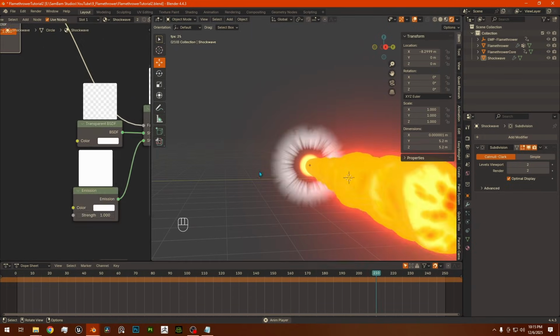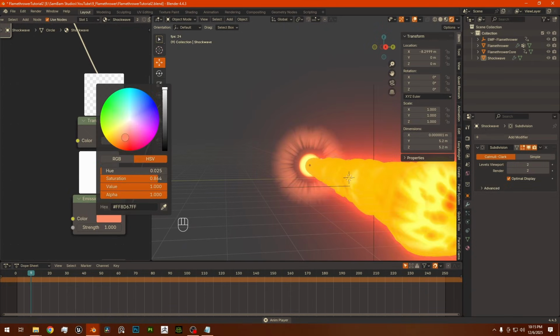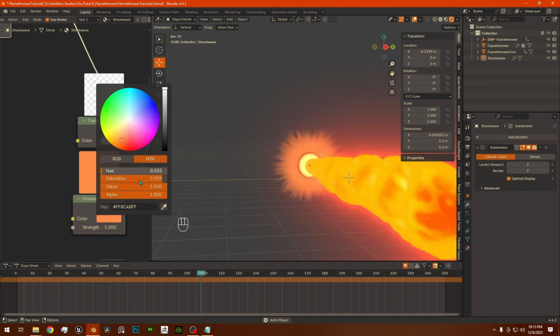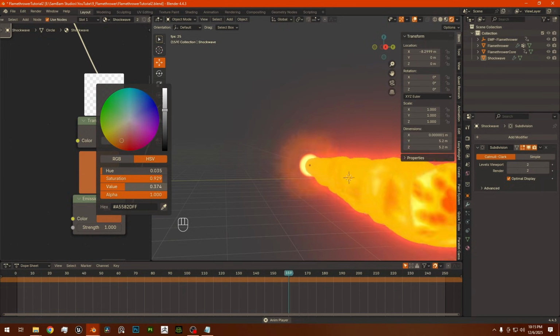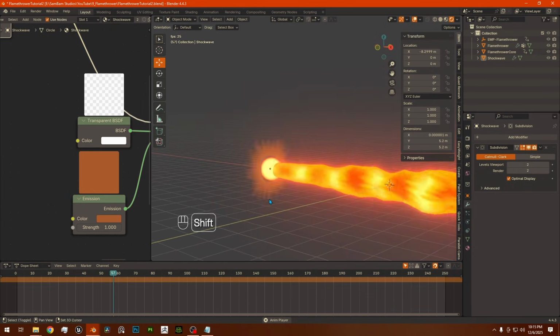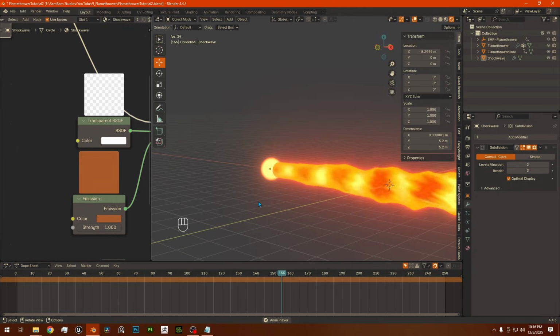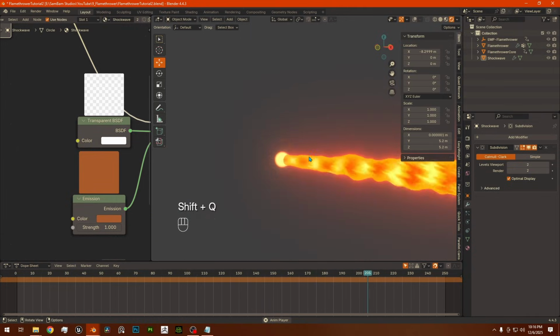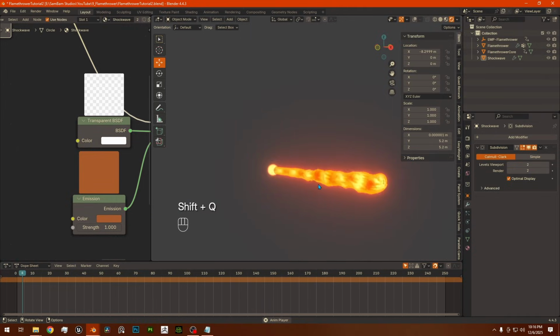And now, rather than it being white, maybe what we could do is give it a bit of a, because it's fire, maybe a little bit more orangey. We could reduce the value a little bit. We don't want it to be too visible. So with the emission shader here, I'm just playing with the colors. Sometimes you want some details to be present, but not too visible. And that's what we have right here.